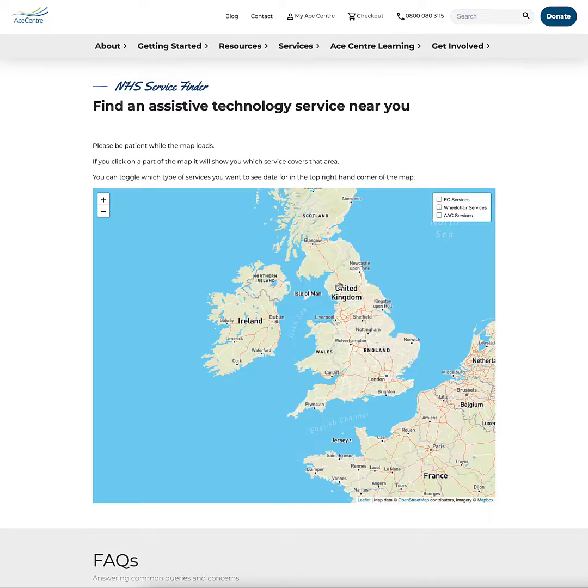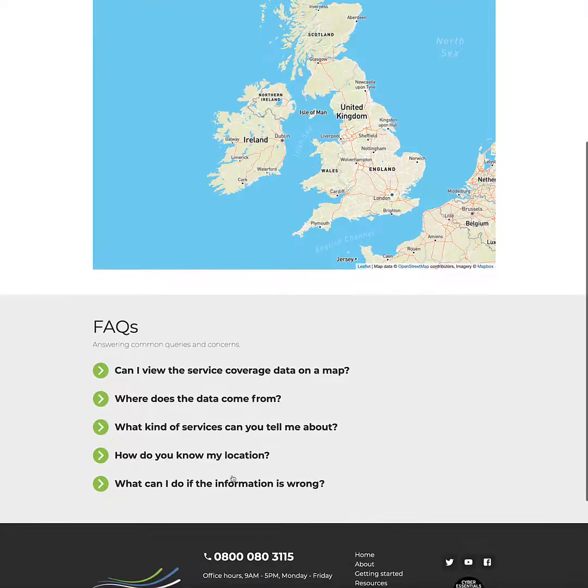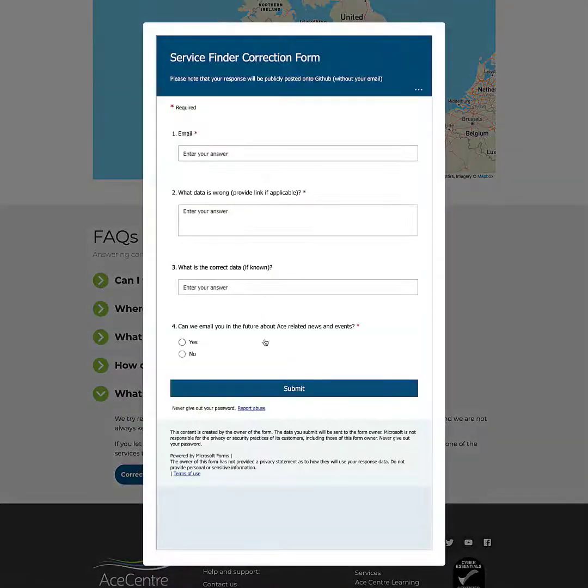If you see any errors in this data, again you just scroll down to the bottom and you can fill out our corrections form.